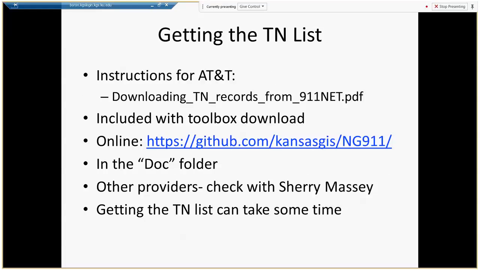So getting your TN list is a very important component of doing this tool. And there are instructions for getting the TN list from AT&T, and that's in your docs folder, and that's included with the Toolbox download. It is also online in the doc folder, and so that's how you can get all the info on getting your TN list with AT&T.